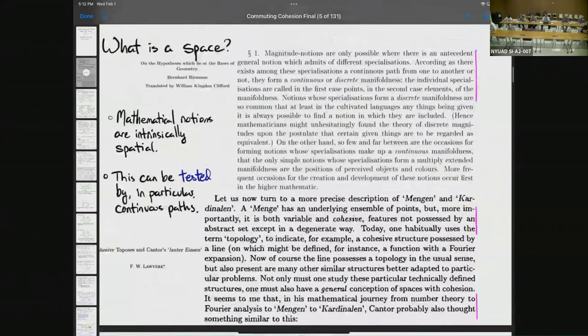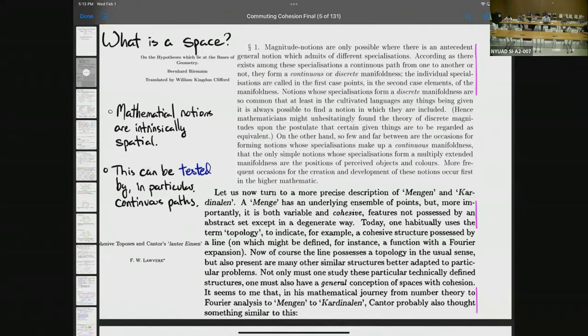So I wanted to bring a little bit of history here, so I can't really help myself. One of the most interesting papers I think ever written in mathematics is Riemann's habilitation on the hypotheses which lie at the basis of geometry, which is only 15 pages and really well worth reading. And it's just incredibly far-reaching. But I want to point out the first sentence of the first section, which is: magnitude notions are only possible when there is an antecedent general notion which admits of different specializations.